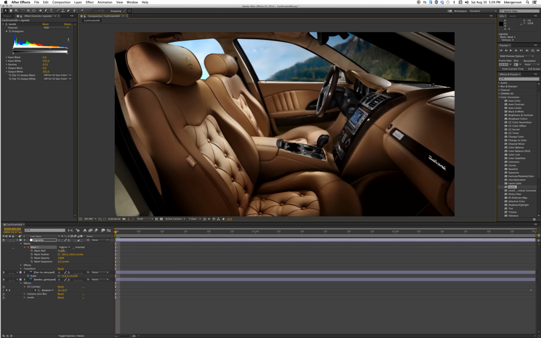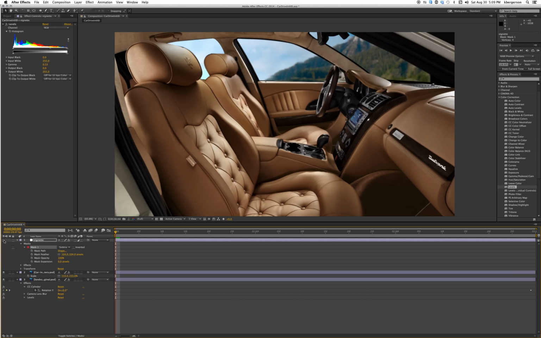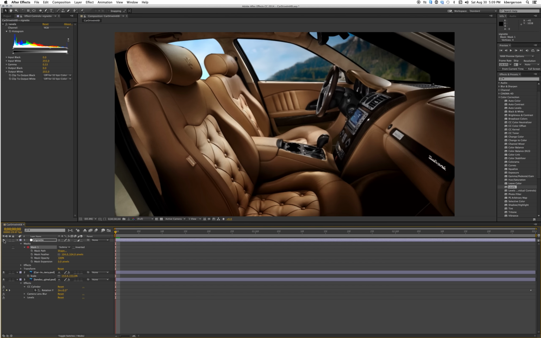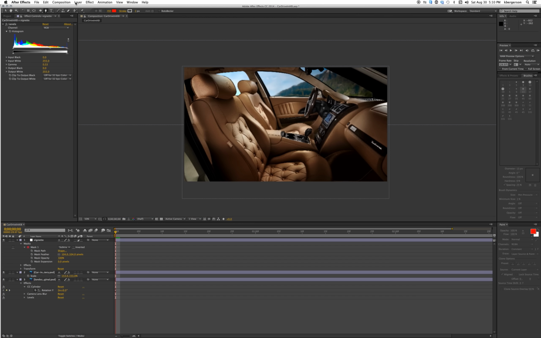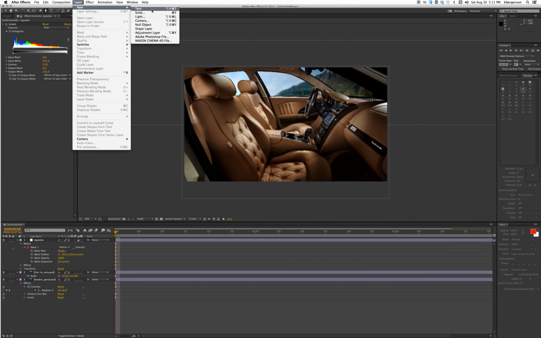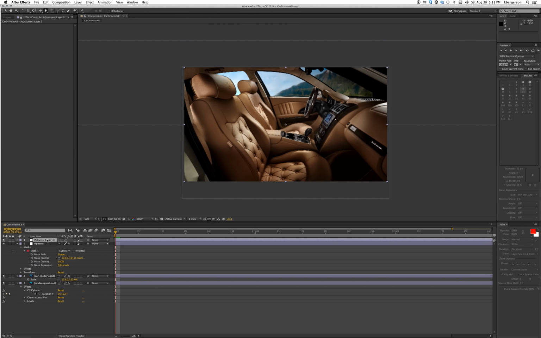Alright, so that looks pretty good, and we can see a before and after. It feels like the shadow of the door being cast on it. Now we'll create another adjustment layer, hit return, and we'll call it soft focus.